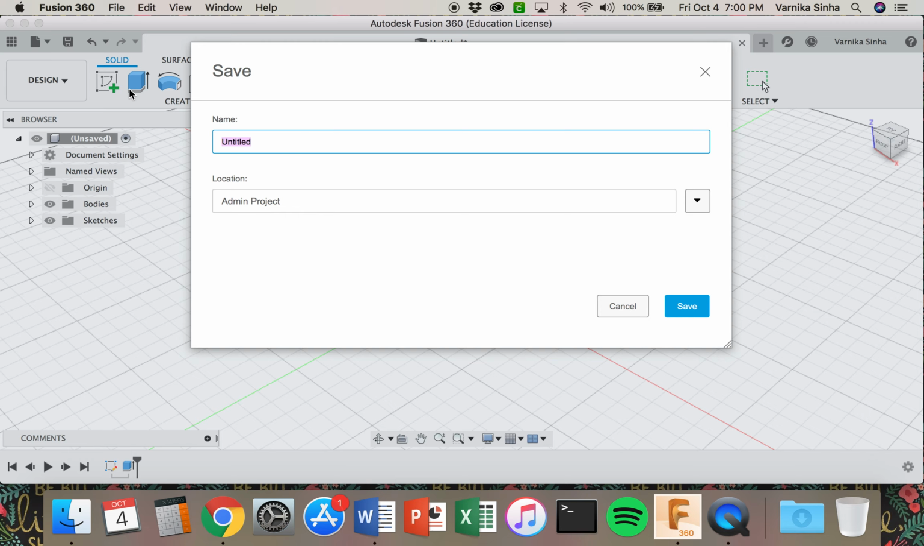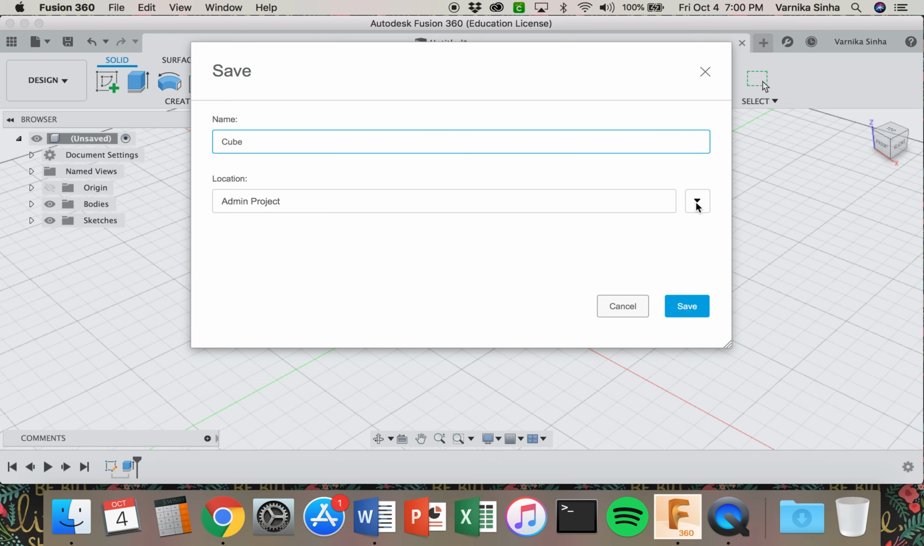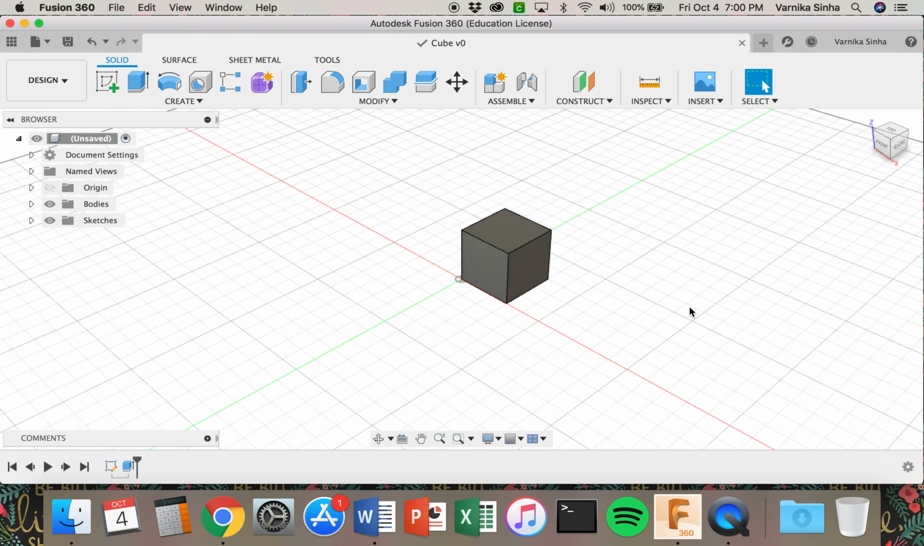Now you may ask, how do I save it on my desktop? Don't worry, we're going to explain that. But first, you should save it on the cloud because it makes downloading it to your computer easier. So I'm going to call this cube. Make sure you call it something fancy. Now, as you can see, I'm putting in my location, admin project, and I already have a bunch of stuff in there. So I'm going to hit save. There we go. Now we saved it as cube version 1.